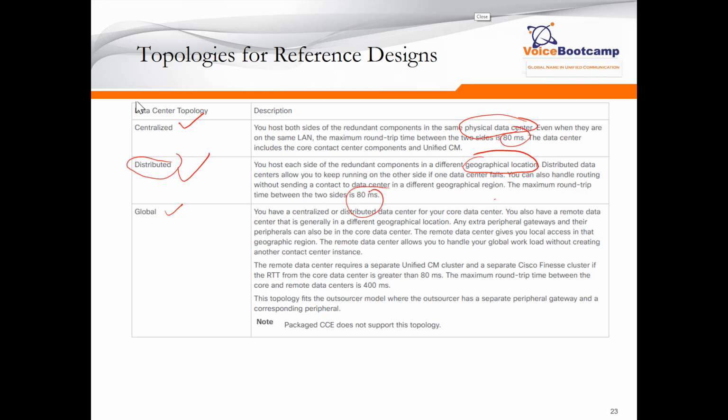Global, on the other hand, is where you have a centralized or distributed data center for your core, and you also have a remote data center that is generally in a different geographical location. Any extra peripheral gateway and their peripheral can also be in a core data center if needed. Now, having a remote data center gives you local access.